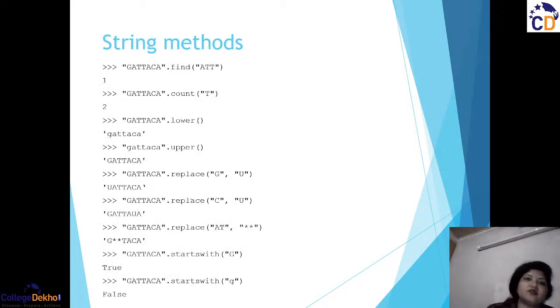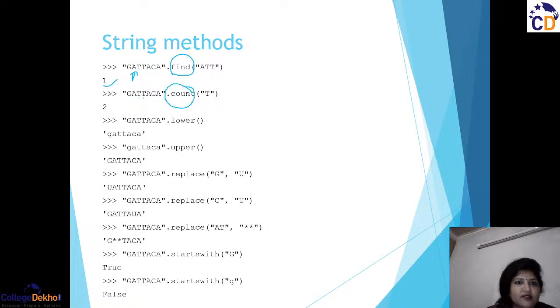Now let us look at some string methods and how to use them in a program. First of all, we have understood what find is. Now we are finding ATT, and ATT starts from the first position, so it is going to give you the index of the first occurrence. Then count T. There are two T's. So count is a function for counting the letters in a string. That would be 2.